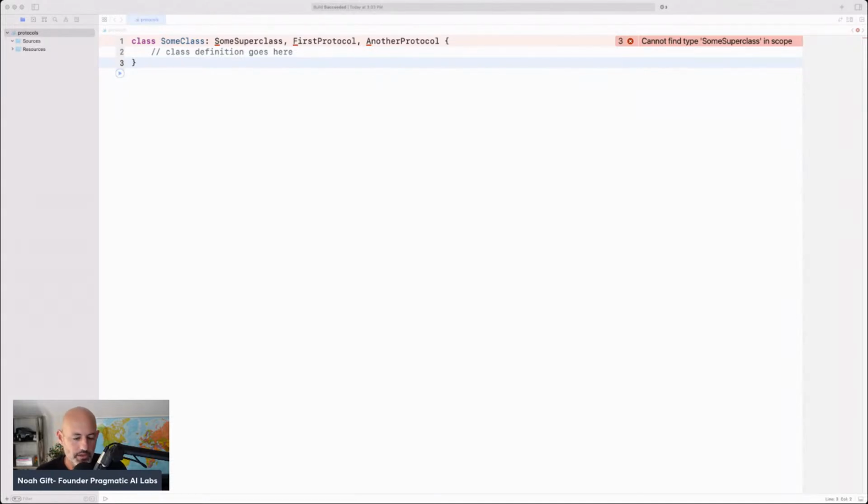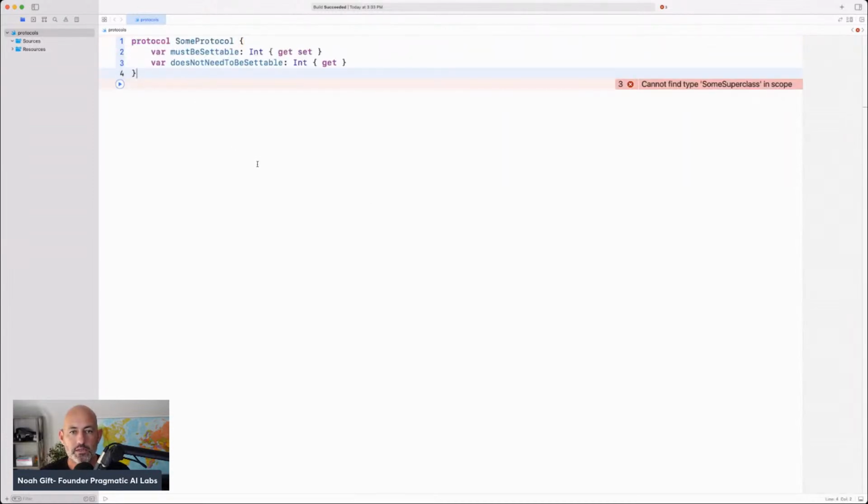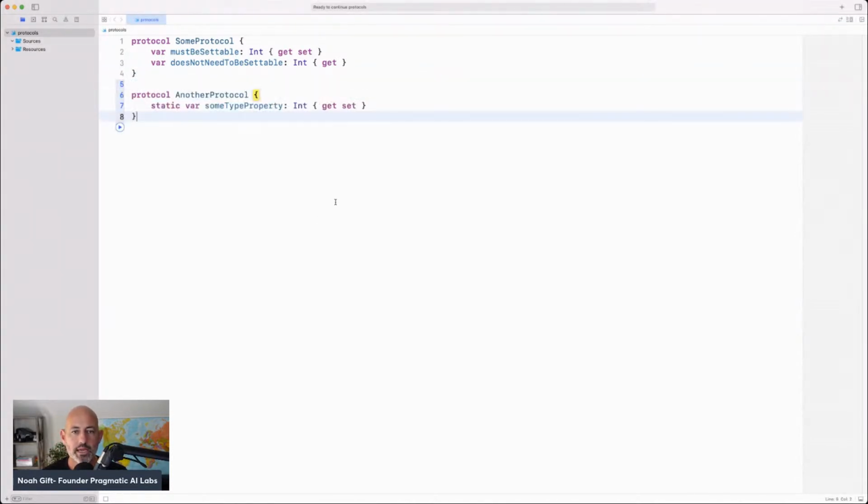So let's go ahead and take a look at this. Let's put this in. There we go. Always prefix the type property with static. And so that looks like it works. And we could say another protocol. Let's go ahead and put that on there. And then here's an example of a protocol with a single instance property requirement.